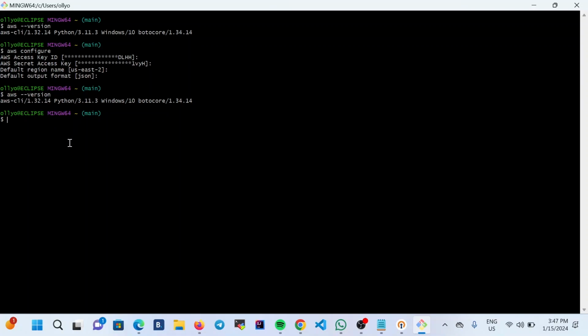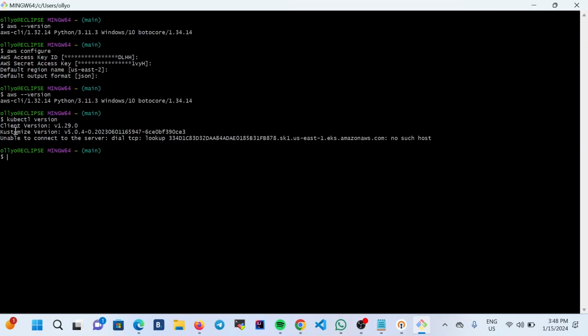So the next thing for you to do is to install kubectl, which is a command line tool for interacting with Kubernetes clusters. I already have kubectl installed. You can go to the official documentation of kubectl to get the command and download it. However, like I said, you have it in the description below. So if I do kubectl version, it's coming up. You can see I already have kubectl installed in my local environment.